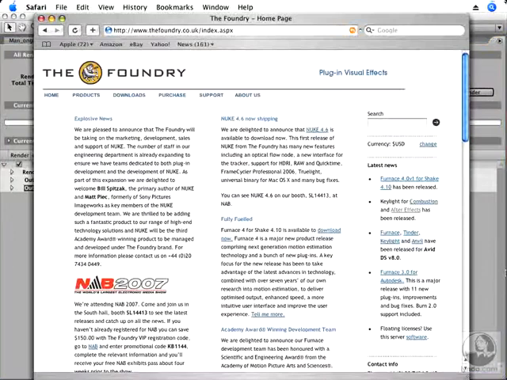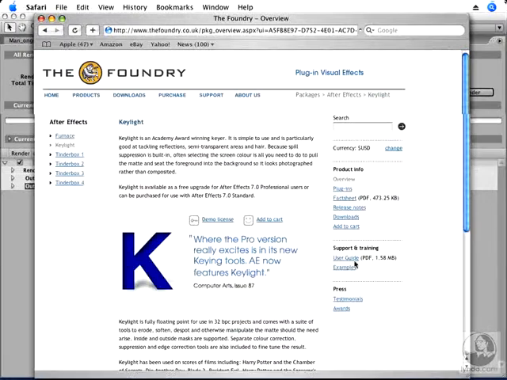To learn more, go to thefoundry.co.uk, they're the folks who made Keylight, and explore Keylight for After Effects. On their own website, they have a very detailed user guide with many, many examples and example files that you can go ahead and practice with yourself. So you can really get to those finer points and tweak out a good key with whatever source footage that you're using.